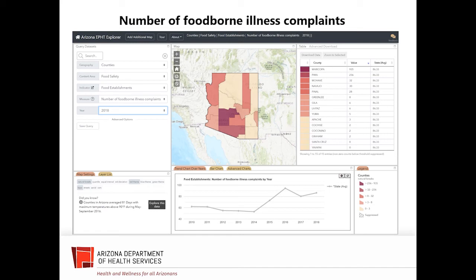Let's take a look at what food safety data looks like on the Data Explorer. This search is looking at the number of foodborne illness complaints in 2018. You can easily pull the exact number of foodborne complaints by county from this chart and view trends over time for this and many other food safety related indicators.